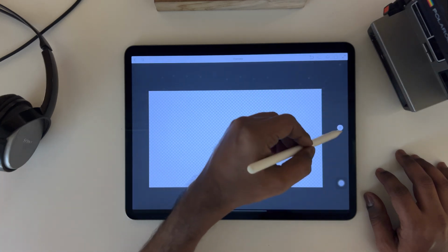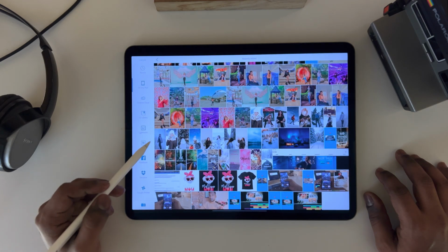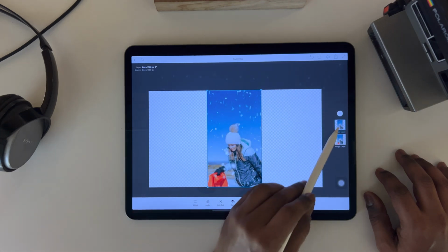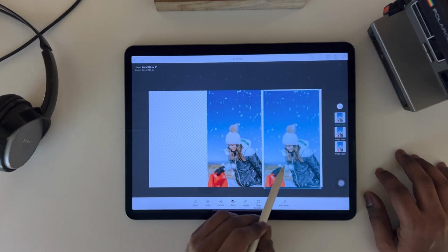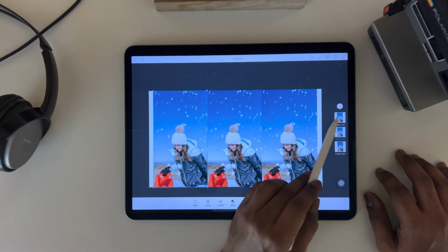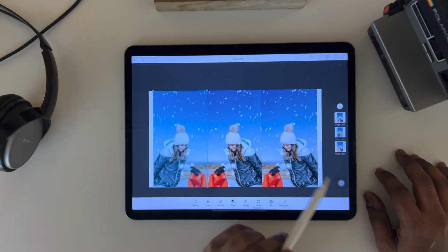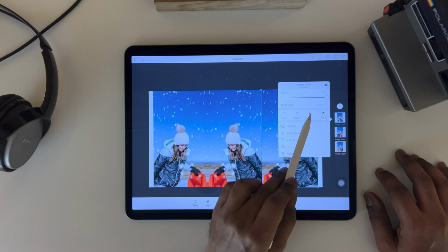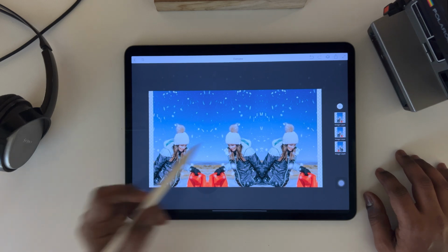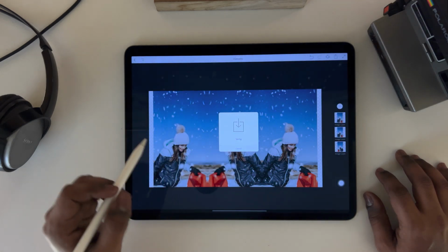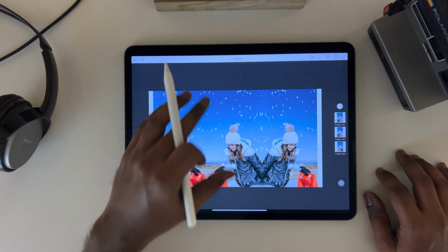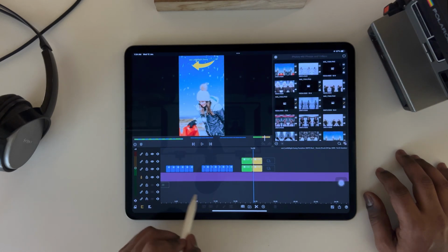Okay, and tap on plus image, select this, and now create a duplicate copy of it like this 3 times. We have the 3 copies. Now tap on flip horizontal, select the 3rd image, select flip horizontal. So here we have created the photos. Like this you have to create different photos as per your reel time length.